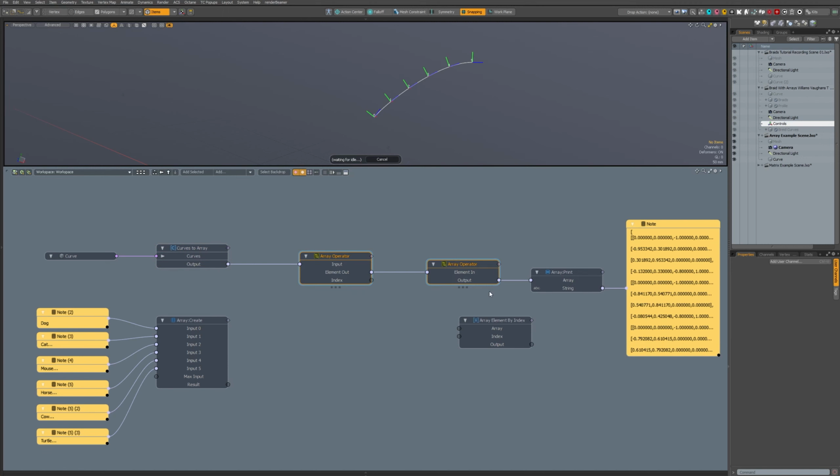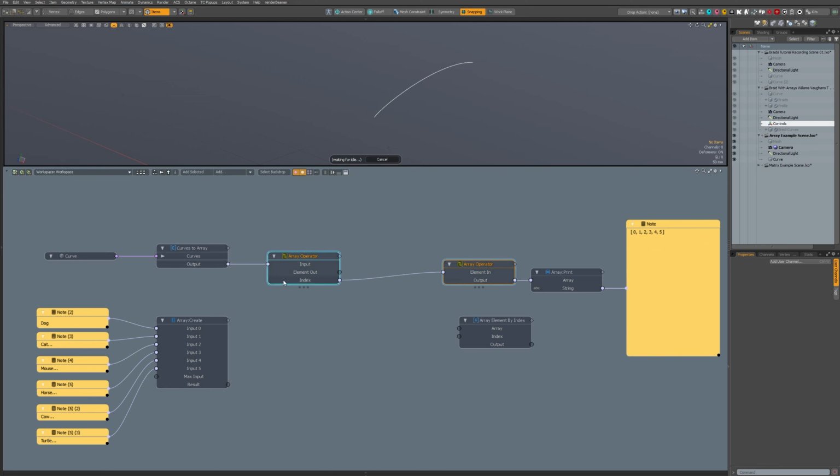So what does this one do? It goes through every element in the array and does something to them. So if we have element out, it reads the element, and element in, it puts the same element back. So it basically does nothing. If we do this, then it takes the index number of the current element, and you get the index numbers like this.